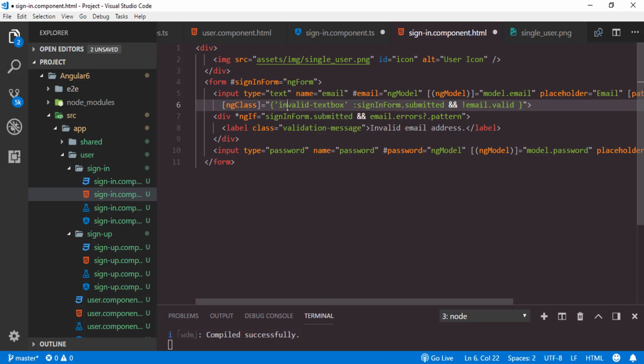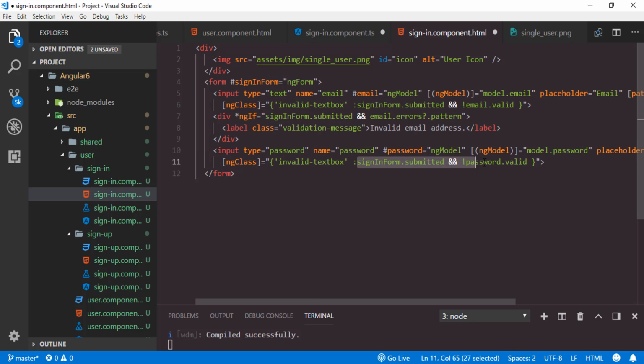Now we have to apply this invalid text box for this password also. So here it is. We will apply this class based on this condition. Form is submitted and we have an error inside this password text box. We need an extra div like this. It will be visible only when we have an error related to min length in password. So here we have the div, and inside that we have the ng if directive which contains the condition for showing this div.